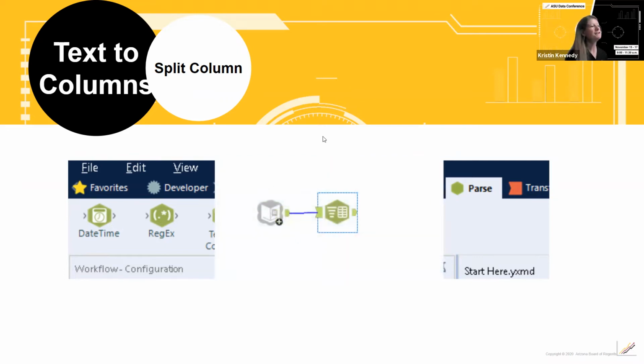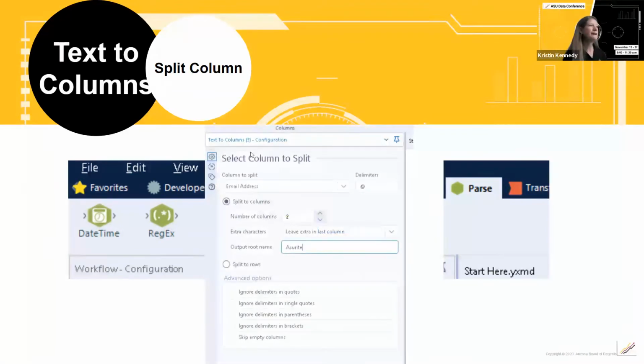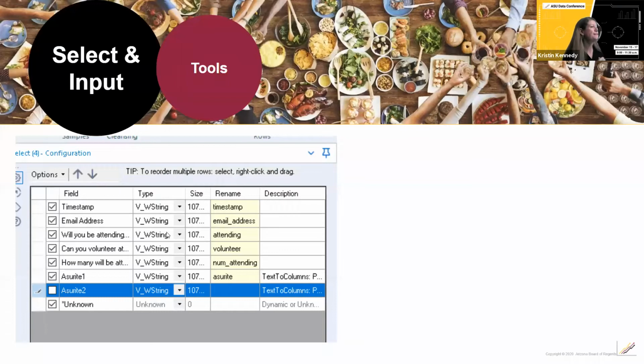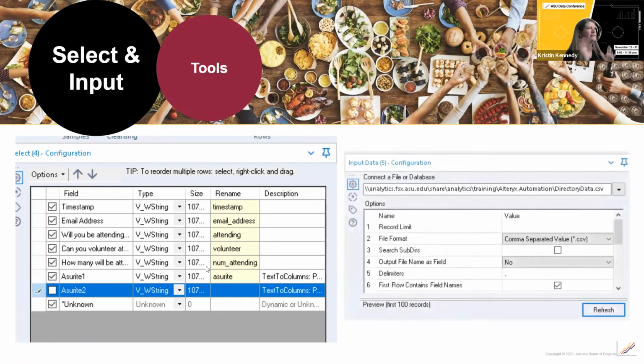Alteryx is all about dragging down tools and connecting them. So we're going to split the column email address into 2 columns. We're going to do 2, and we're going to put an output root name of ASU write. That's going to create 2 new fields, but we'll clean that up. We're going to then use what's called a select tool, where we're going to rename ASU write 1, which it does automatically, to ASU write. And we're going to get rid of this ASU write 2 because that's just going to say asu.edu. And then we have a file we're going to use for this training called directory data.